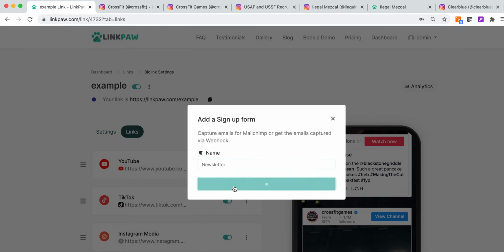So we've added here a couple of things. We've moved things around. So as we were saving, this linkpaw.com link that we've created takes you directly to this experience. So we've embedded the YouTube video that plays here. We have embedded that TikTok video.